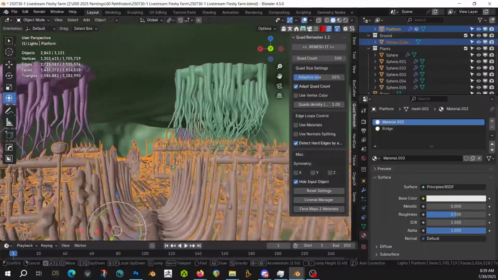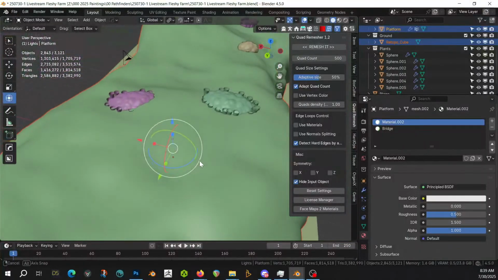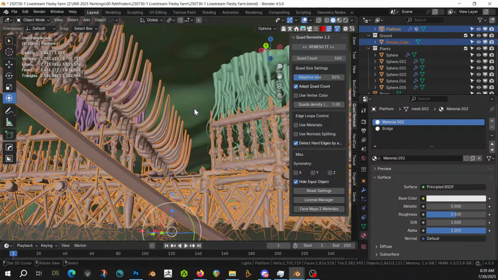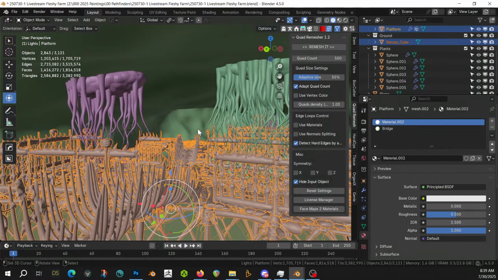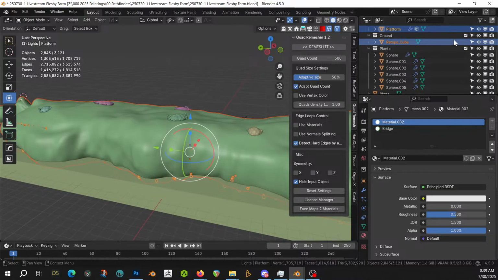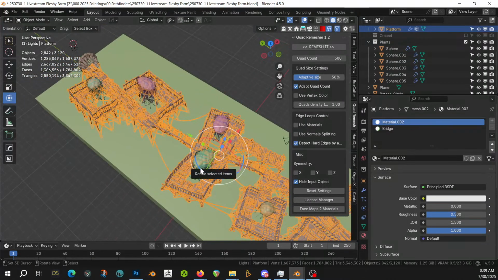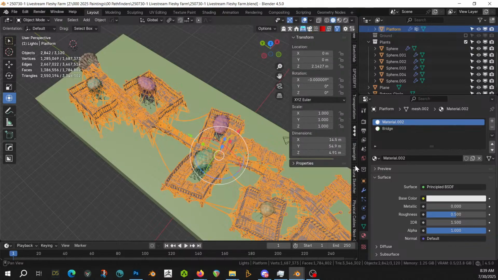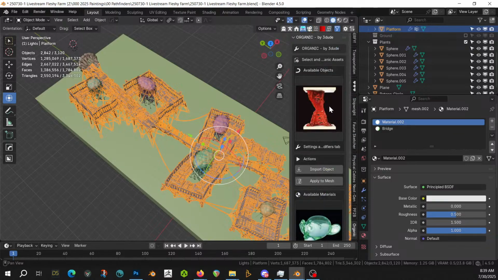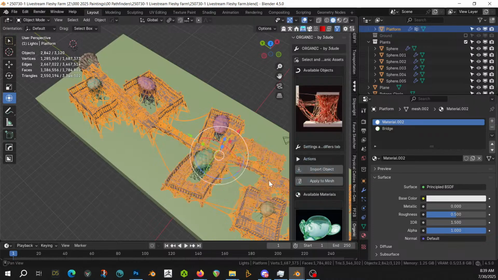I kind of like that. I feel like that's good. I'm pretty much into it. We could add some more gunk. That's true. Gunk being a technical term, right? But let's do that. Here. Organic. Nets or curves? I think nets is what we want.